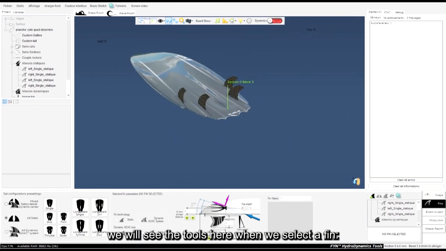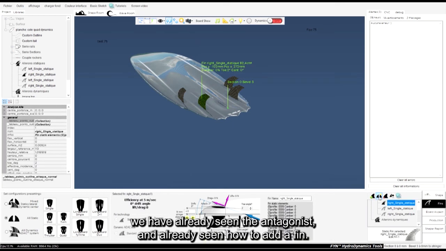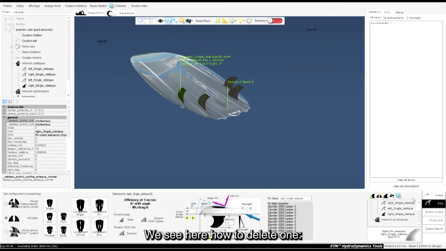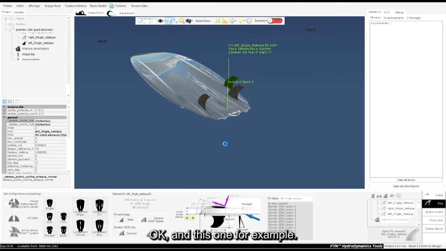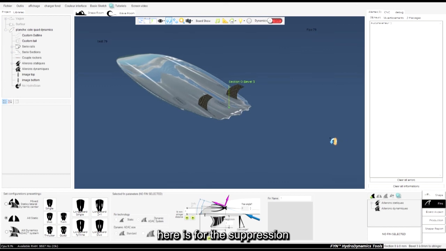We will see the tools here when we select a fin. We have the tools, we have already seen the antagonist, and already seen how to add a fin. We see here how to delete one, we will delete this one for example. OK, and this one for example. Here is for the suppression.